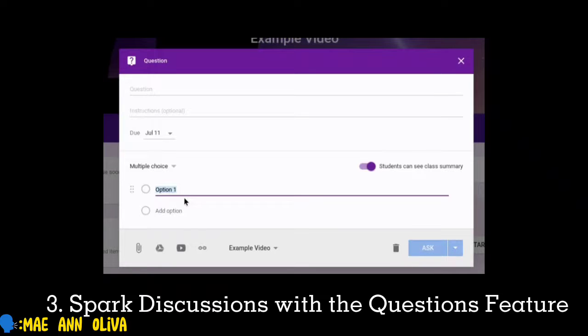Third, spark discussions with the questions feature. Google Classroom allows you to ask a question within a specific class. As with assignments, you can add files to the questions you post and can assign a due date to it if you want. You can post short answer or multiple choice questions for your students to respond to in Classroom. When students respond to a short answer question, Google Classroom cannot tabulate the results, so it simply shows students' responses. At that point, you can comment or reply to each student and give a grade as you see fit.